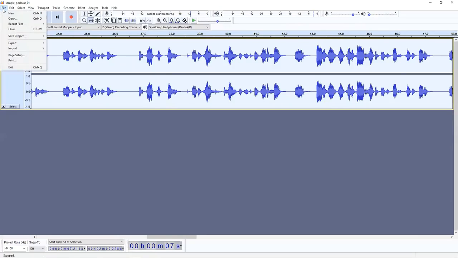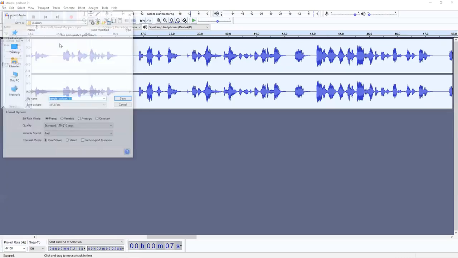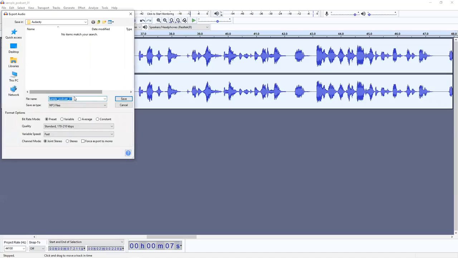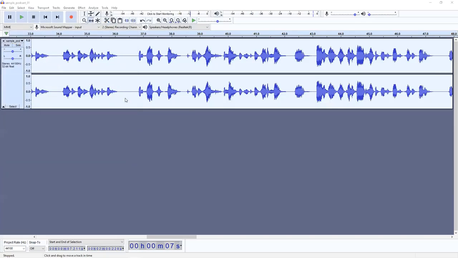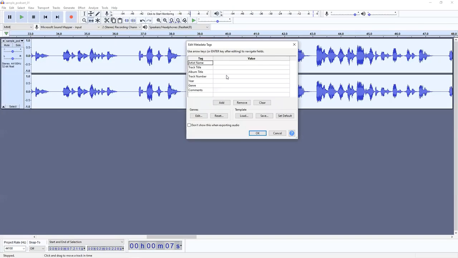Again, once you are done, you'll want to save your file by exporting it as an MP3. It'll ask you where to put it and name. And then you'll also get metadata tags. This is useful to fill out, putting in your name for artist name, track title could be the name of your podcast, album title could be the class.